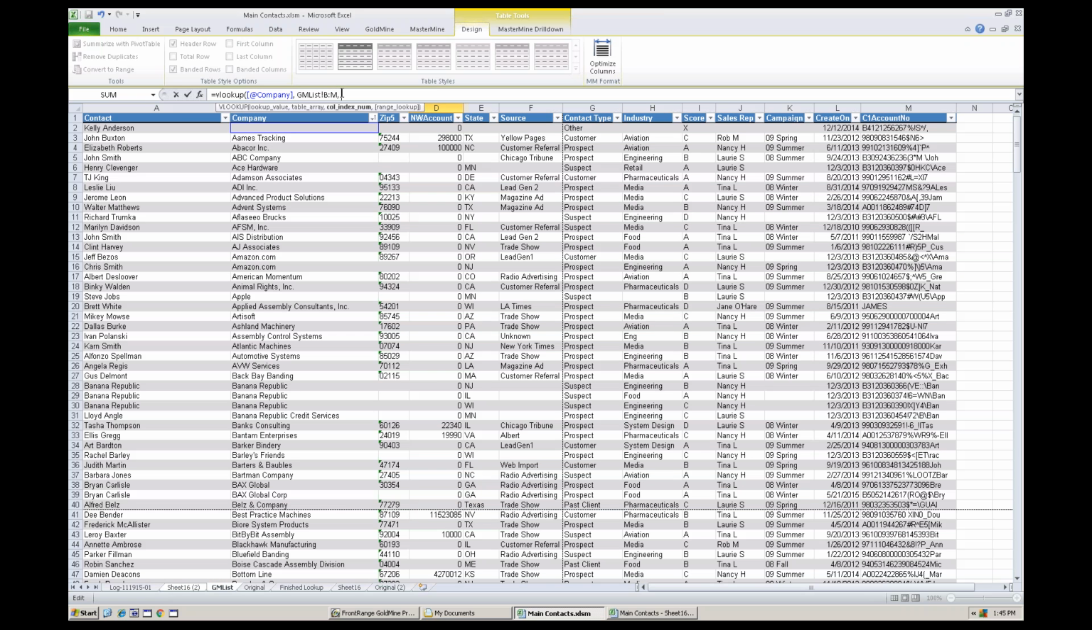Remember, we said we're going to be looking in column index number 11. Remember, 1, 2, 3, 4, 5, 6, 7, 8, 9, 10, 11, whoops, 12. So it's going to be column 12. 1, 2, 3, 4, 5, 6, 7, 8, 9, 10, 11, 12, yes. So the 12th column is where we're going to pull our account number from, 12th column after the company, and we're not actually doing a range lookup here. In other words, we have to have an exact match, not an approximate match.